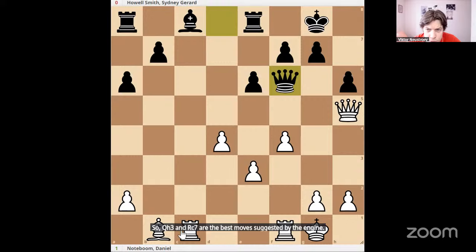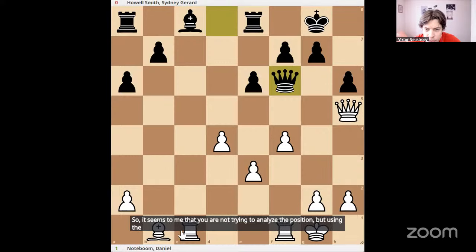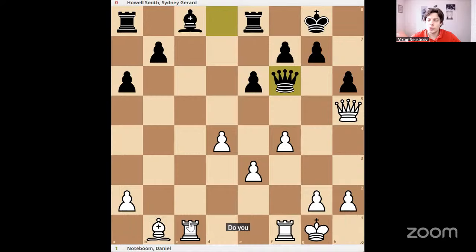So it seems to me that you are not trying to analyze the position, but using the engine at our workshop. What for? Do you want to show that you're better than other attendees or what? I'm very likely to ban you if you keep following the engine suggestions.